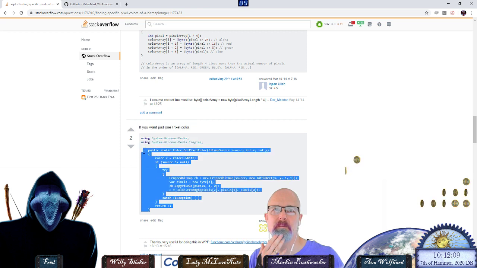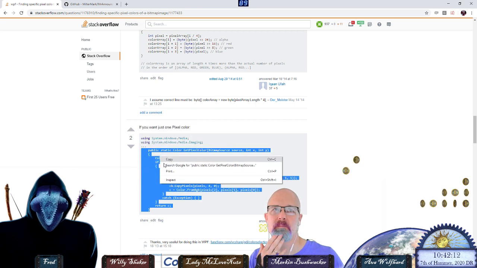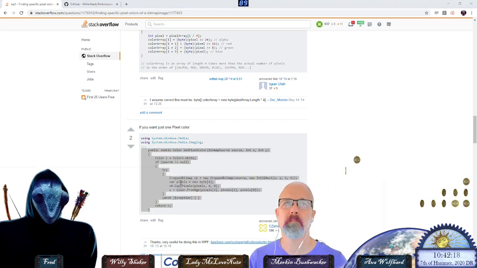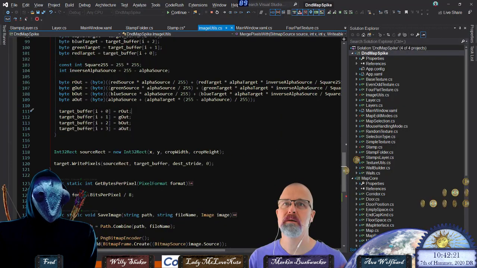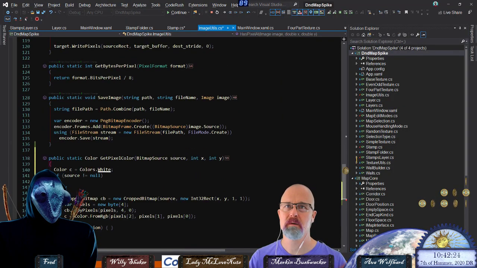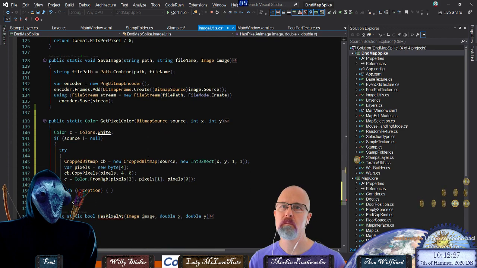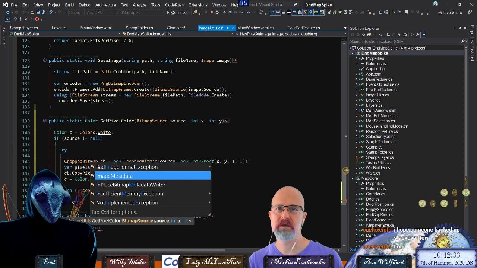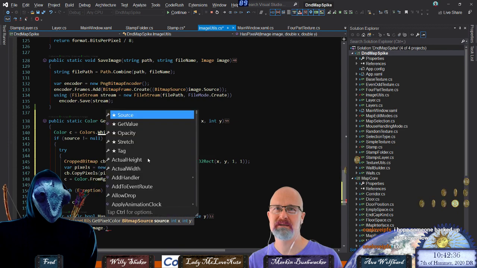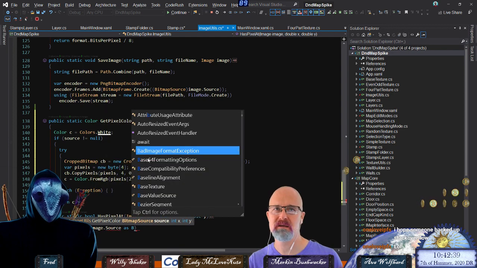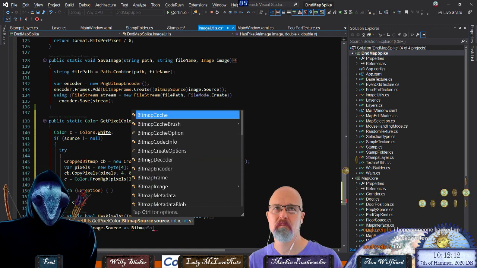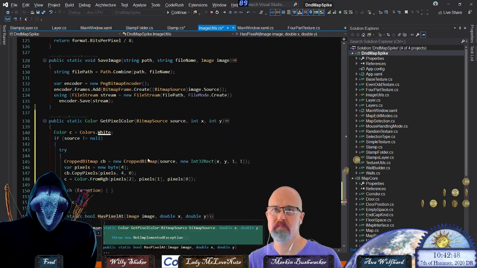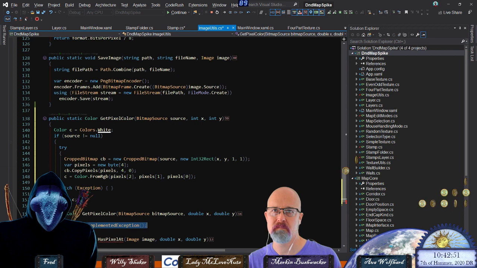This is, I think, the one I want. Right here. That's the one I want. Let's try it. Okay, so where are we? Let's see if it's that easy. Get pixel color, image dot, is it source as bitmap source, I think? XY. Nope, wait.